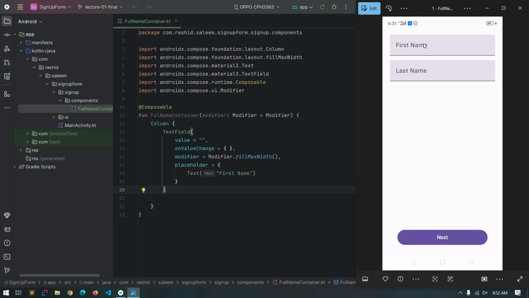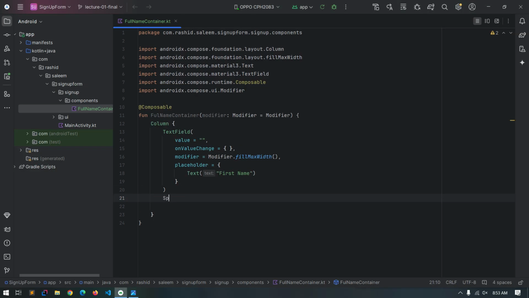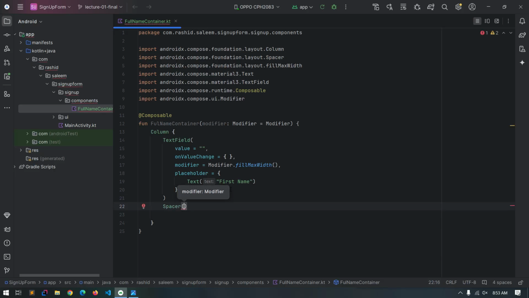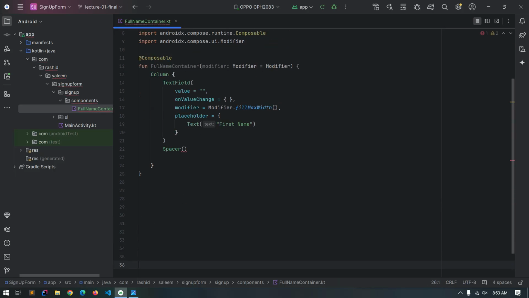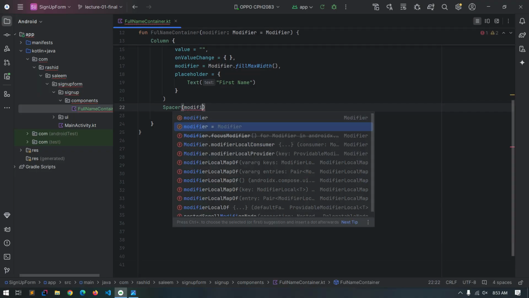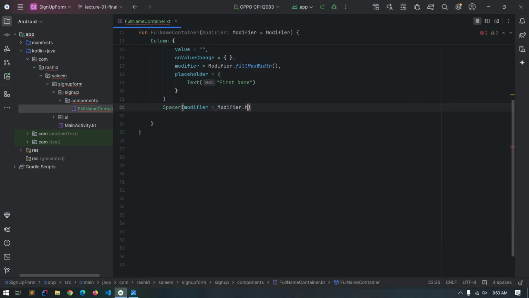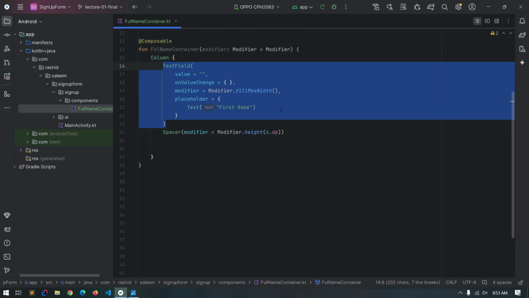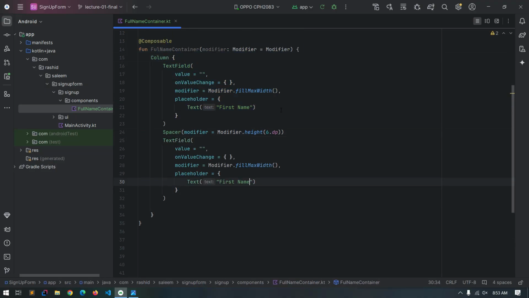Okay, and after this text field we provide this spacing here. So to provide spacing we use spacer. Modifier height 6 dp. Press Alt Enter to import, and we copy this first text field and paste it below here, and update the placeholder to last name.